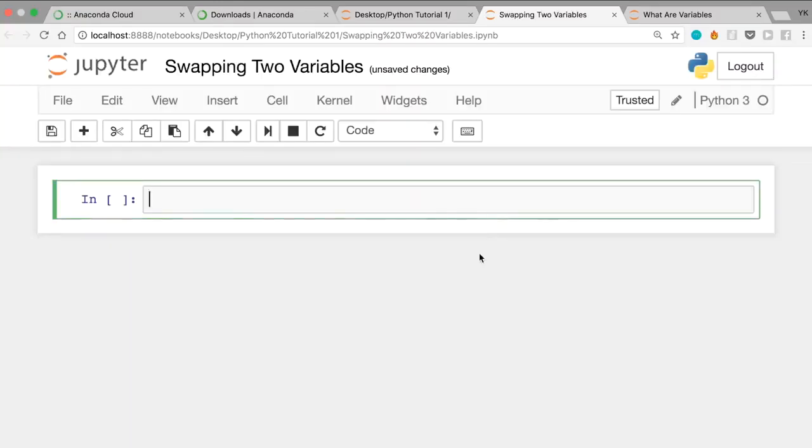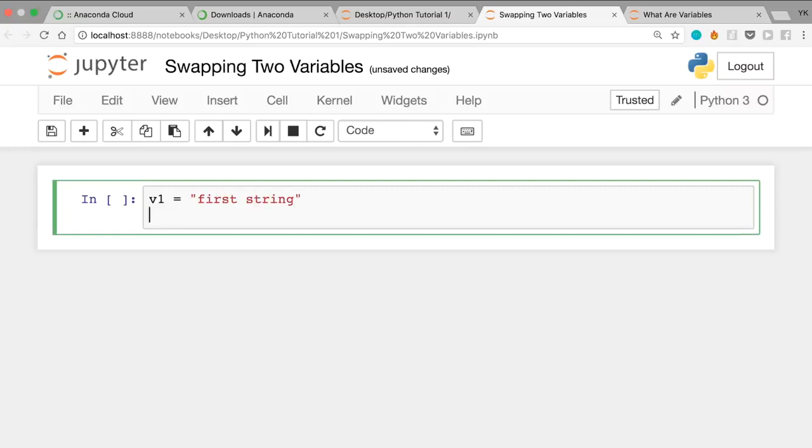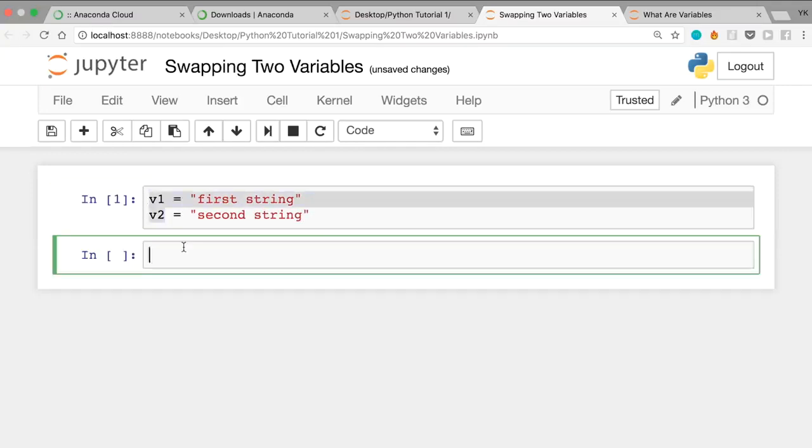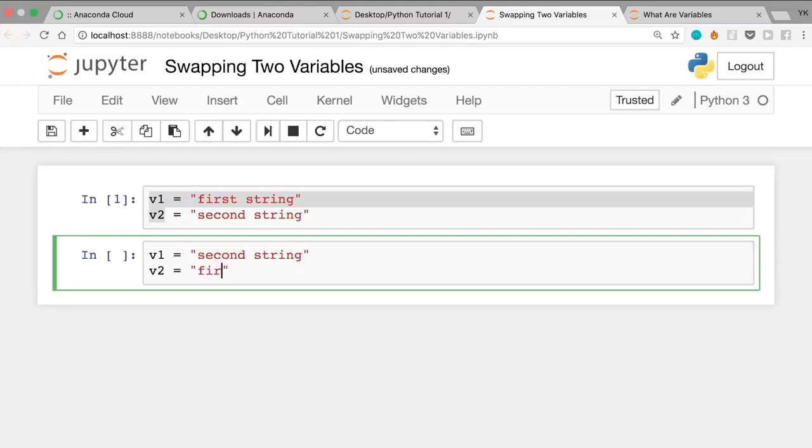And here's the problem. You're given 2 variables. Let's say v1 equals first string in double quotes and v2 equals second string, again in double quotes. How can you swap the values within these two variables with each other? The easiest way to solve this problem is just to write v1 equals second string and then v2 equals first string.